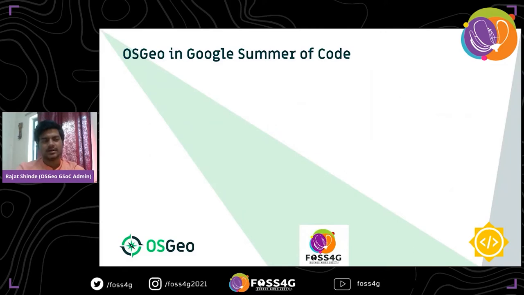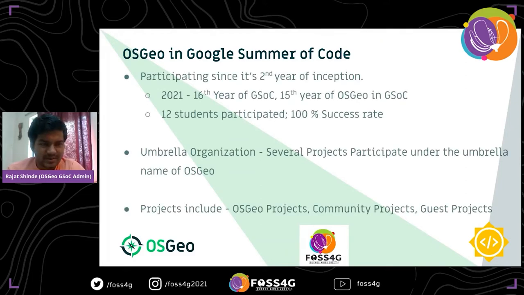Now the question arises, what is the role that OSGeo plays in Google Summer of Code? As I briefly mentioned, OSGeo is an umbrella organization, and OSGeo has been participating since the second year of inception of Google Summer of Code, which is a very big achievement, because Google Summer of Code actually started in 2005. So 2021 was the 16th year of GSoC, and OSGeo has been participating since 2006. So this was the 15th year of OSGeo participating in GSoC as an umbrella organization.